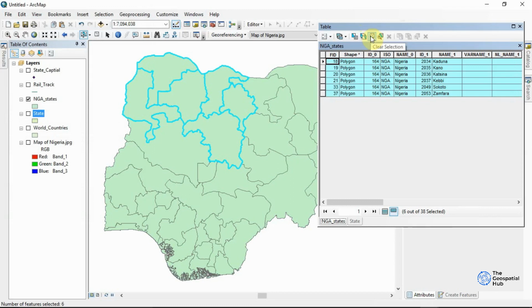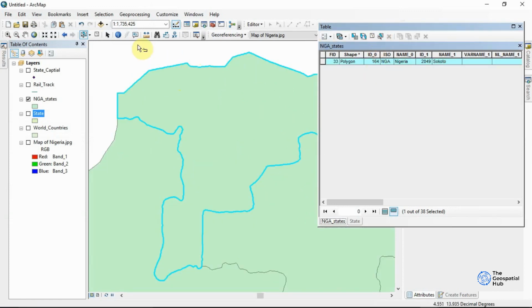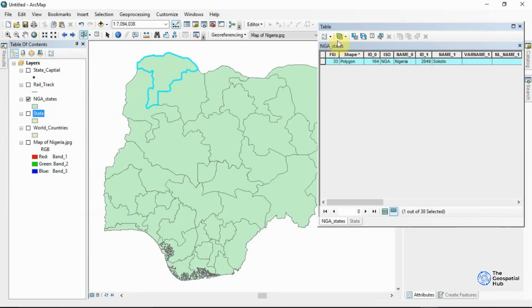We can clear the selected features. Just select the states. And we can also zoom to the selected feature. I'll go back to the previous extent. And we can finally delete a selected feature.